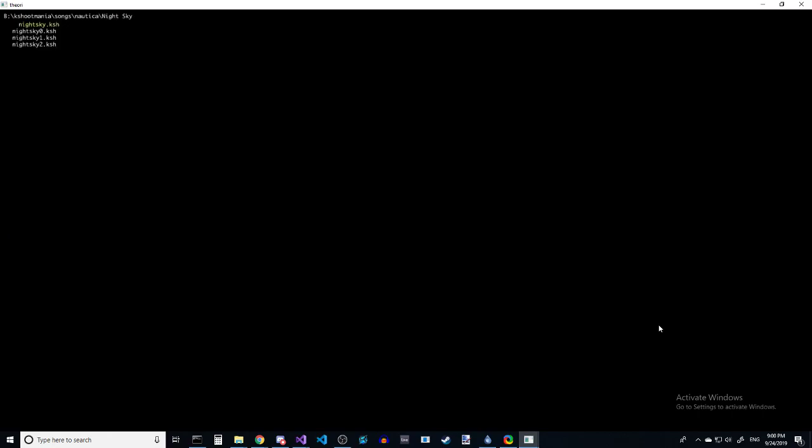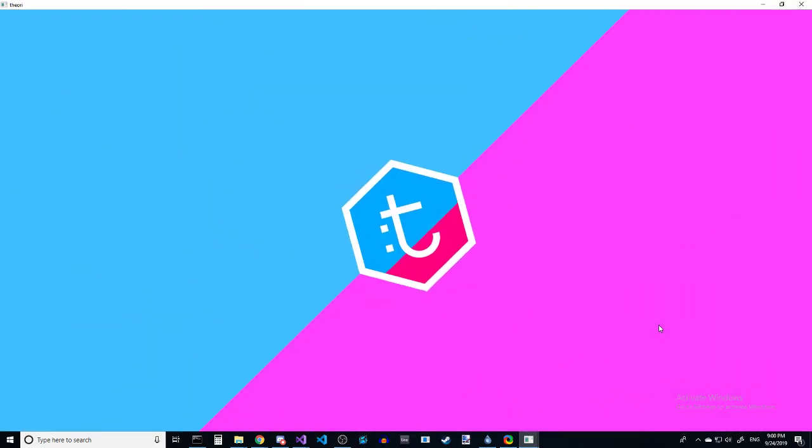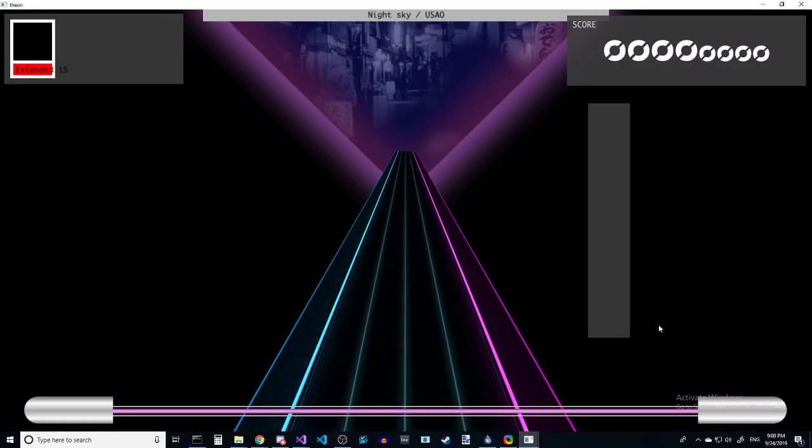So we're going to hit Start, and you can see all of the KSH files associated with it. I'm probably going to try the highest difficulty and see what happens. I don't remember if it's the second highest or the highest that I can play. This is totally fine. And then the game starts and you're good to go.